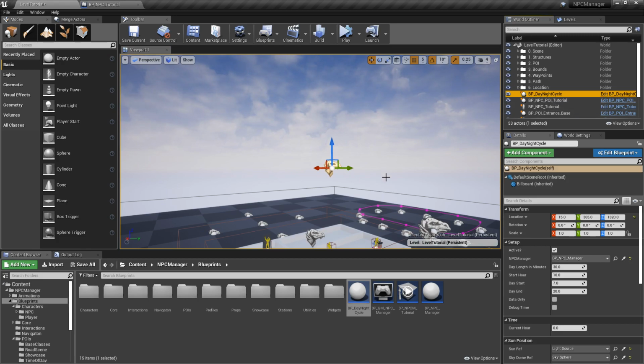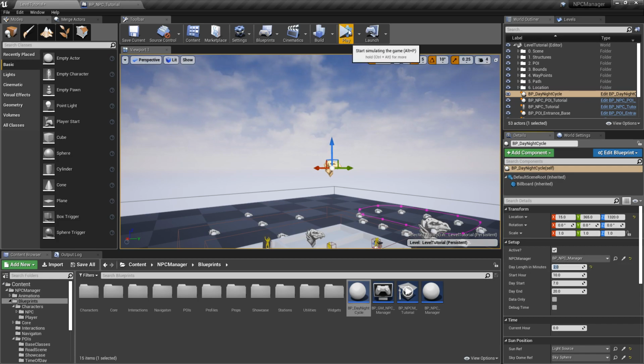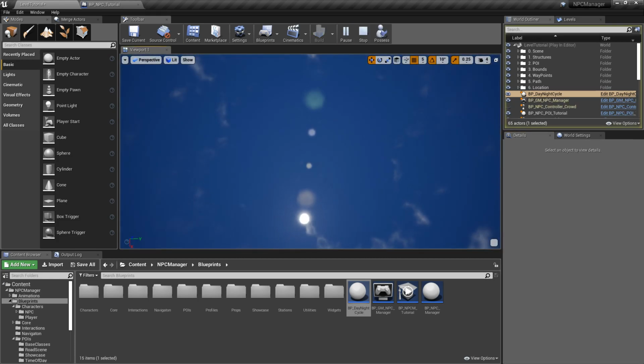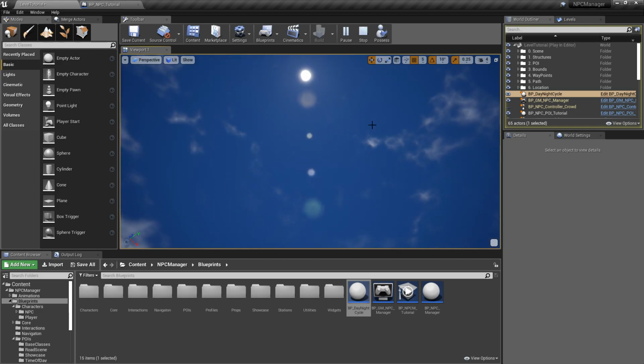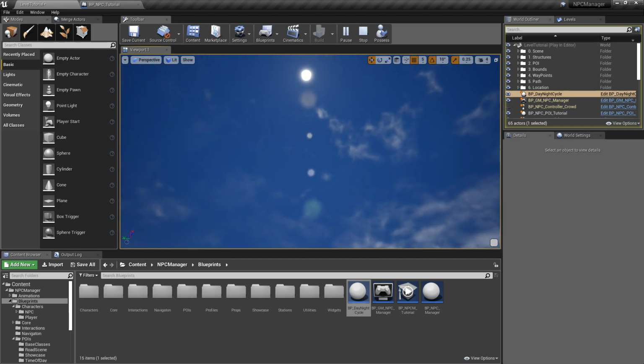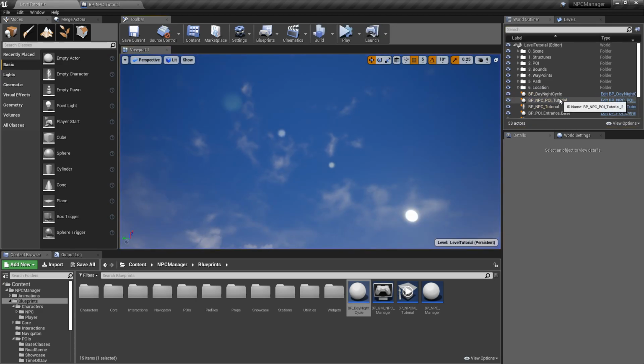We don't want to do that. We want to make sure that this goes faster so we can have a fairly speedy tutorial. So change that to 2 minutes. And now when you click on simulate, notice that the sun is now moving way faster. Obviously, you wouldn't do that for your game, but for the video, this is going to be just enough.